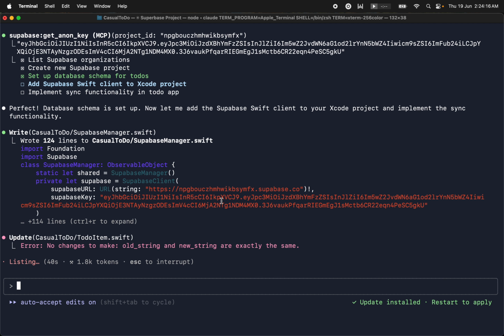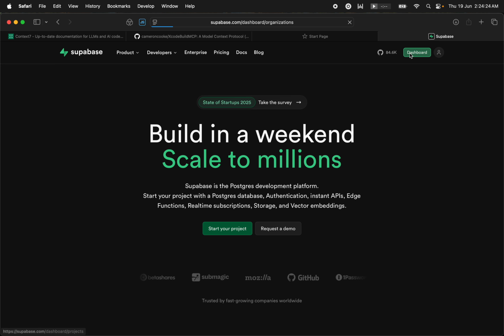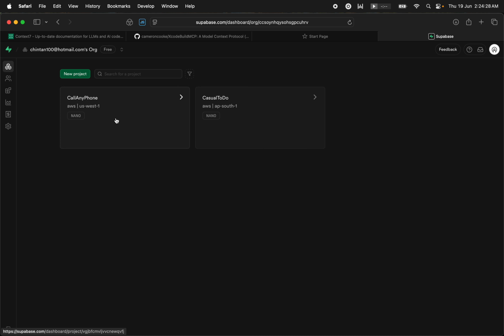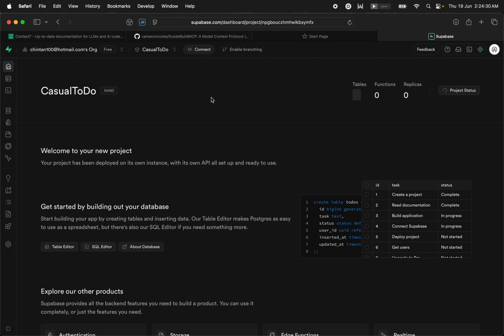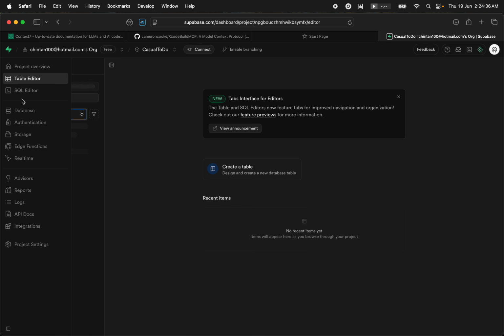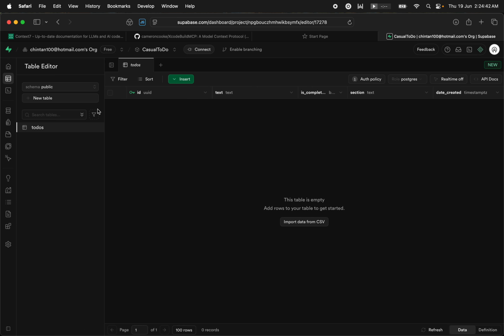So let me go to our Supabase account. I think the project should be visible here now. You can see this is the project that it has created completely from command line. We did not go to Supabase at all to create this project. So here you can see in the table editor it has created this to do.